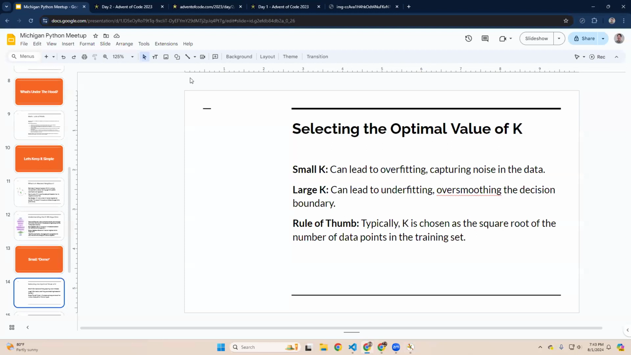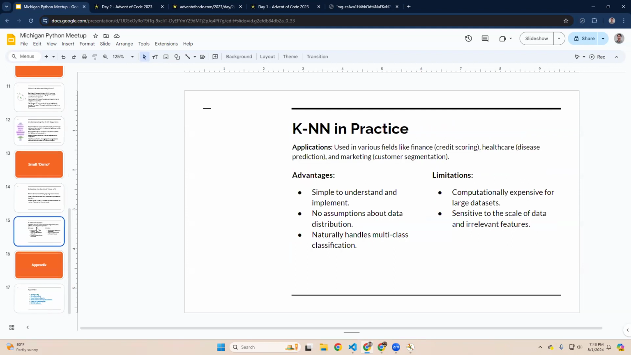This is certainly at the boundary of my knowledge, but ChatGPT wrote this all, which I thought was kind of interesting. A small k, if you have fewer neighbors, can lead to overfitting and capturing noise rather than signal. A large k can lead to underfitting, in that you're over-smoothing the decision boundary. So apparently the rule of thumb is that for a k-nearest neighbors implementation, you want to choose a k that is equal to the square root of the number of training points in the set, which I didn't know. So I thought that was kind of cool.